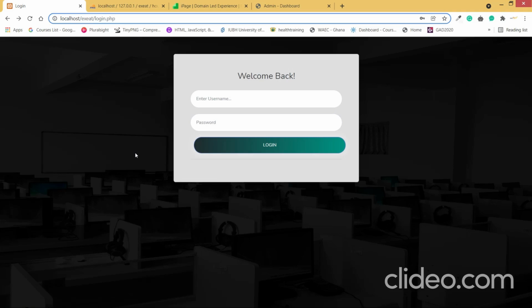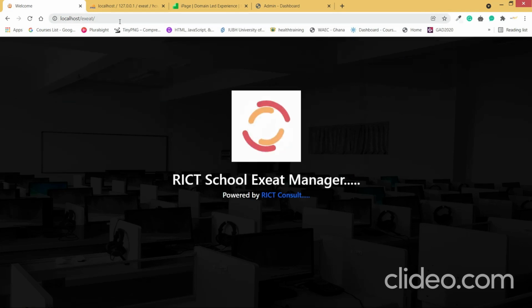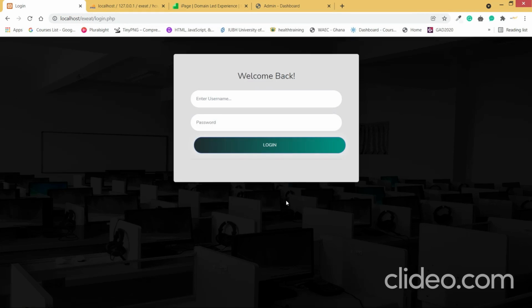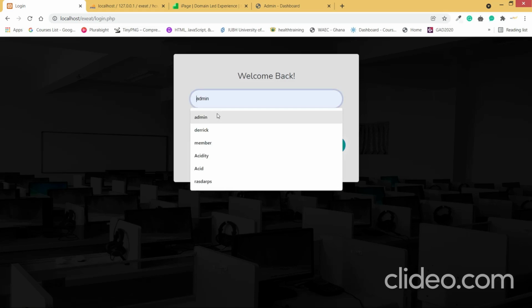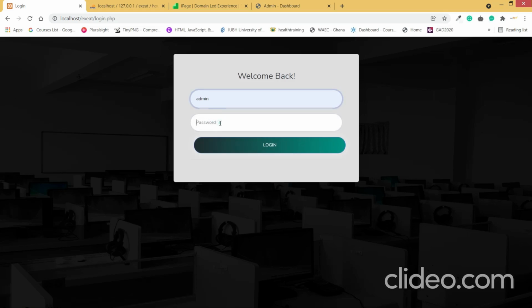I want to introduce you to a School Exeat Management System which I just developed. And this is the login page. But before you come to the login page, there is a page loader that loads. So this is the page loader, RICT Consult Exeat Manager, powered by RICT Consult. Then it loads to the login area where you enter your username and password.